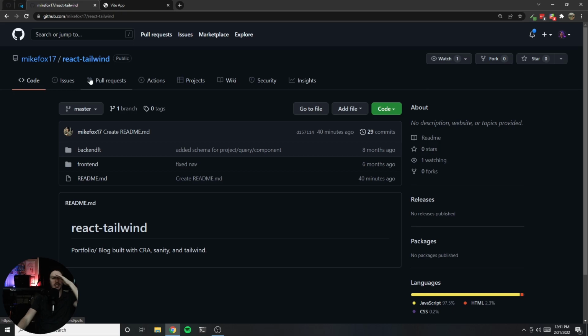Also, calling it React Tailwind, is there a reason for that? I'm not sure that it makes sense to call that React Tailwind. So just something you should be aware of there. Also, make sure that you fix the backend spelling here, unless the FT is there for a reason.